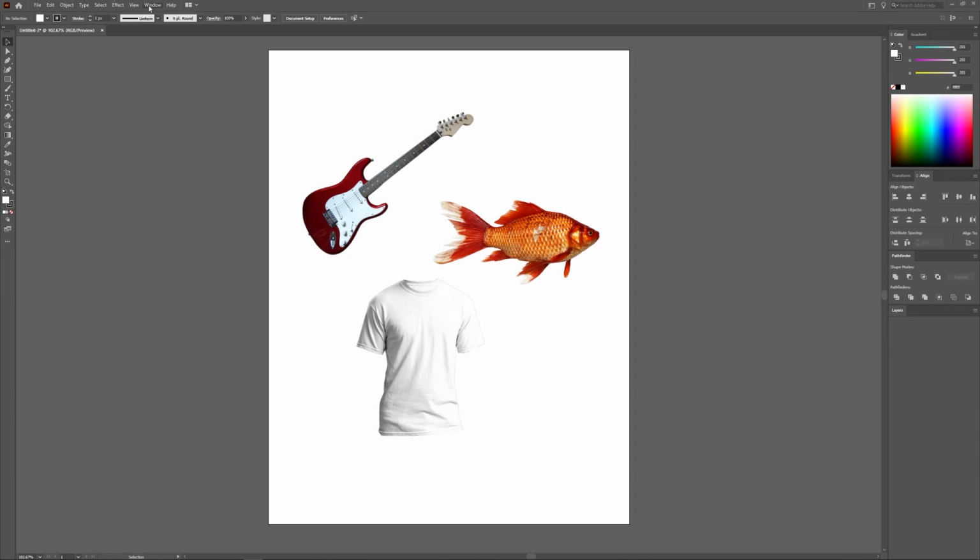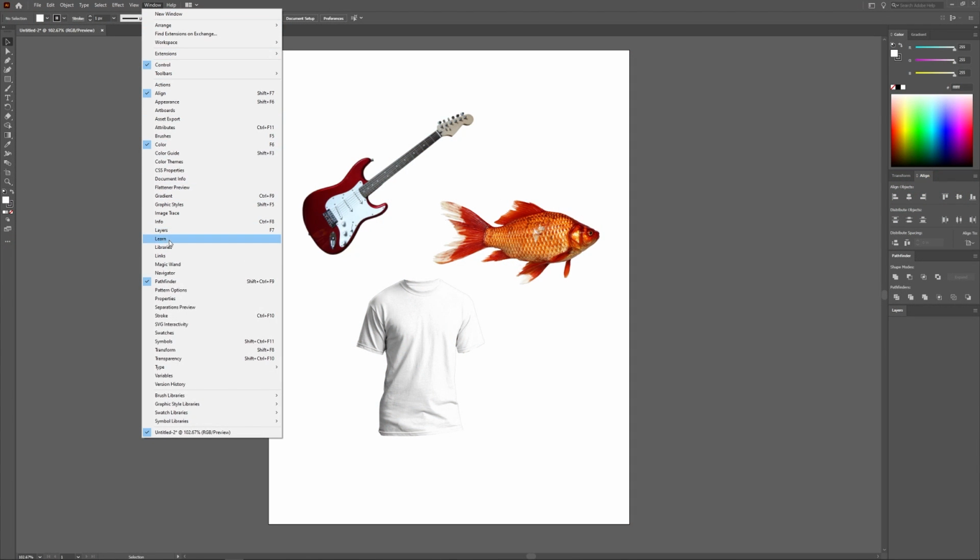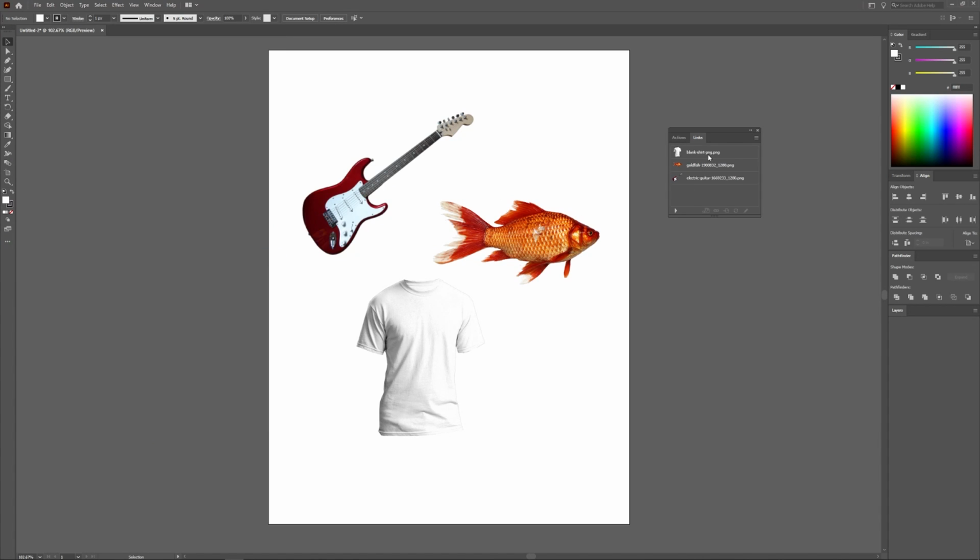To do this, open the Links menu by navigating to Windows, Links. Within that menu, you will see a list of all of the images being used in your document. To embed them, hold Shift on your keyboard and click on each to select all of them. Then, click on the menu icon in the top right corner and select Embed Images from the drop-down menu.